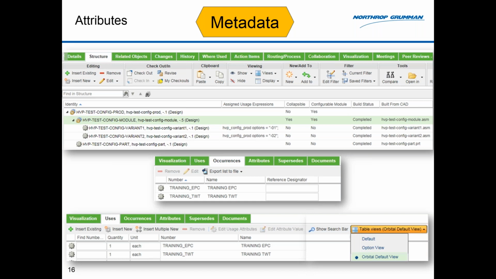Another attribute often overlooked is the reference designator for occurrences. Occurrences in Windchill refers to parts used in a product structure within each unit of measure and a quantity greater than 1. An individual occurrence of a part within a product structure can store unique information and be identified by a name called a reference designator.